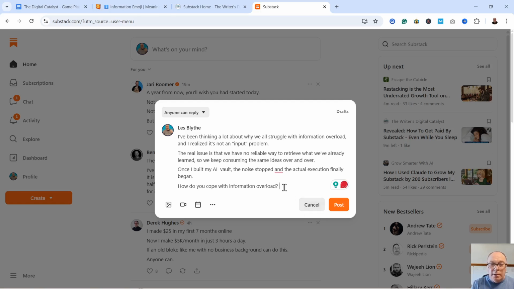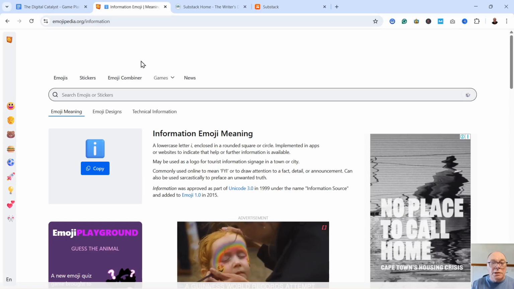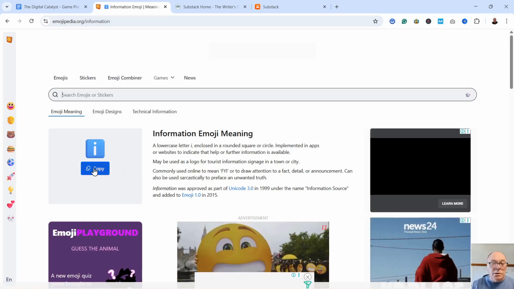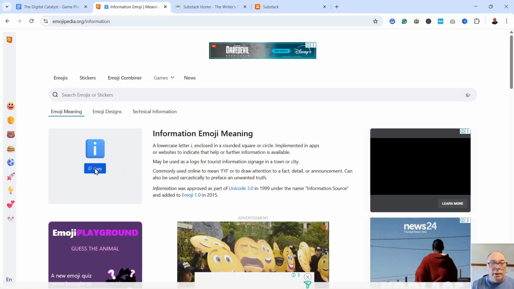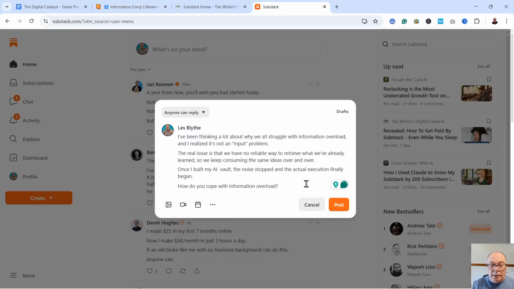And as this is about information, a nice little touch you can do here, if I go over here, I can get myself an emoji from one of these emoji sites. So the emoji I'm going to use is this information sign here. So I'll copy that. I'll go back to my Substack note and I'll post that on the end. Okay, so there's an information sign there.